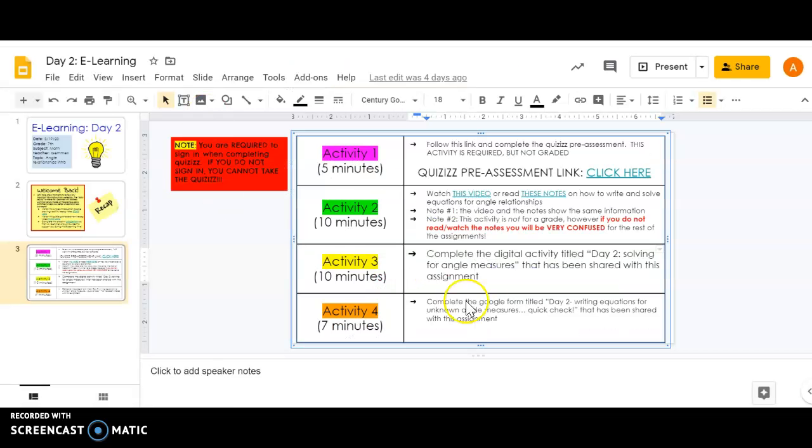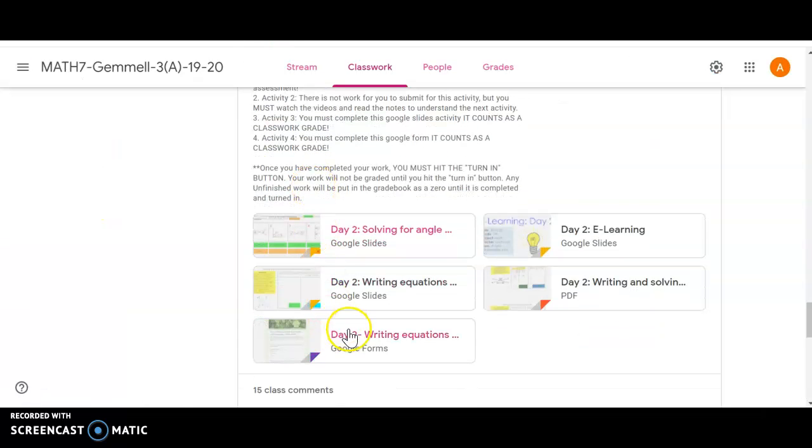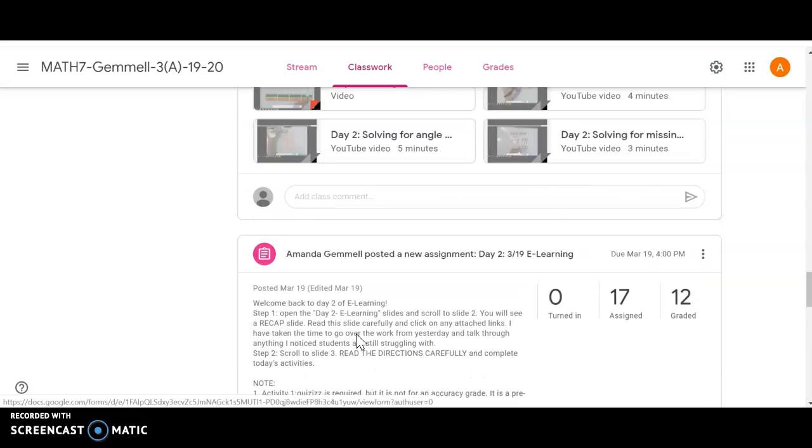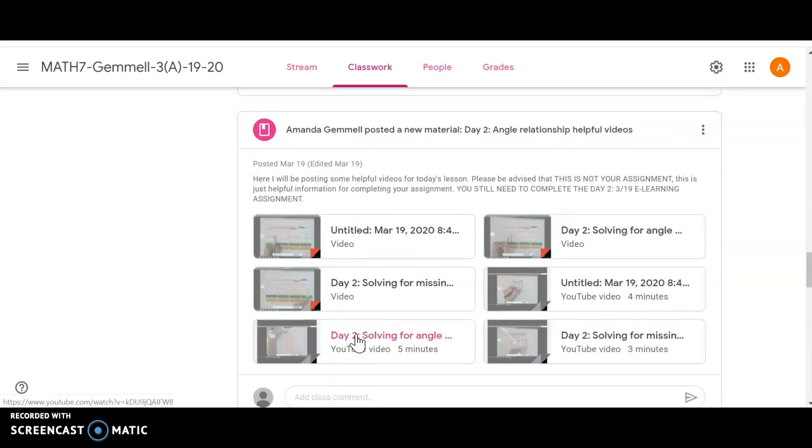Okay, back to my day 2 slide. Activity 3, we just did. Activity 4, complete the Google form titled Day 2, Writing Equations for Unknown Angle Measures, Quick Check. And that is located right here. You will take this Google form and submit it when you finish. Okay, next, these were just some helpful videos for you to watch for that Google Slides activity. I set up some of the equations for you. I showed you how to solve the equations. Make sure you're watching these.